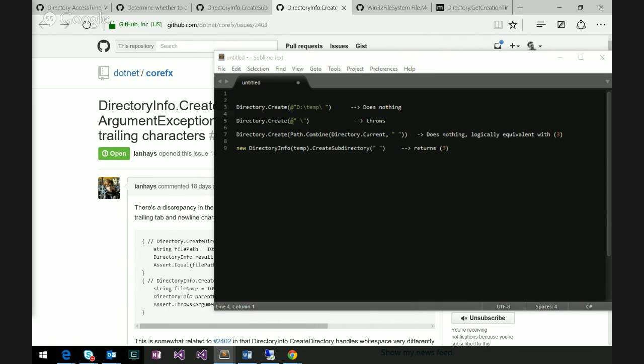So if you did new DirectoryInfo temp.CreateSubdirectory with just a new line, that'll throw. It gives you C:. The second line gives that. Steven's right. Well, Steven said that. Yeah, that's what I said.